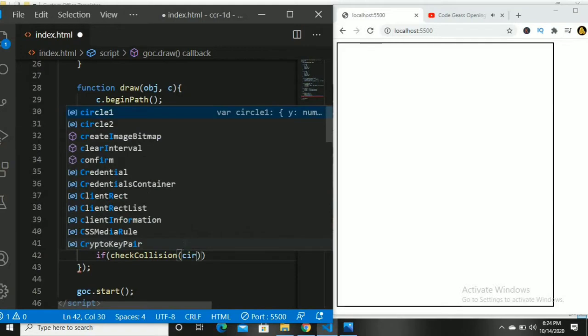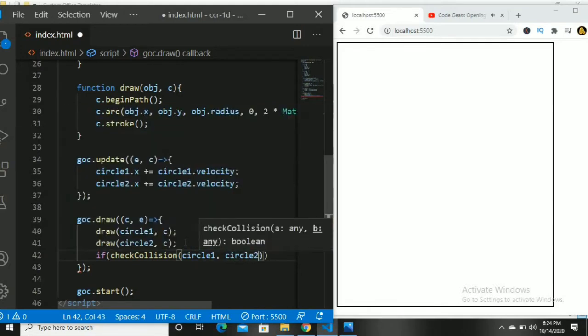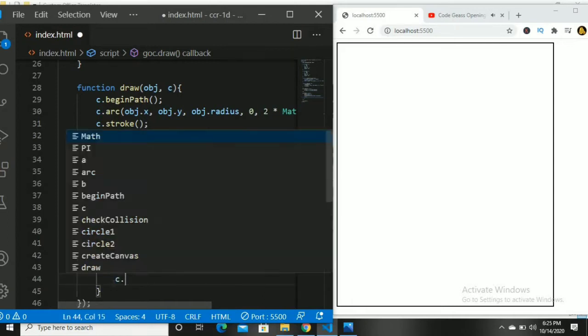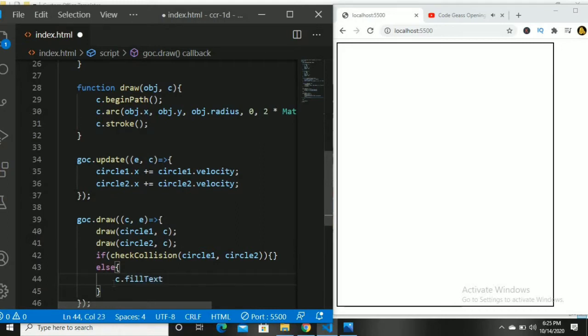If checkCollision(circle1, circle2) is true, that means they are not colliding, so just leave it blank. Else they are colliding, and we're going to change their velocities. For now, let's say c.fillText "collided" and give x and y values.